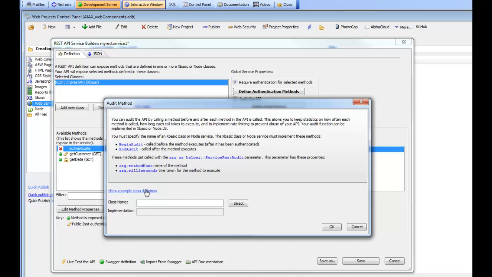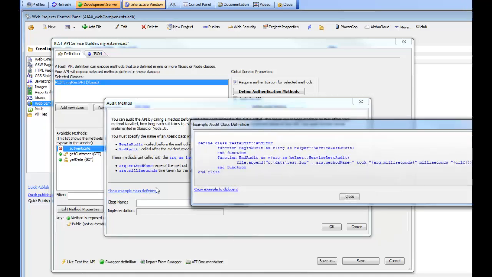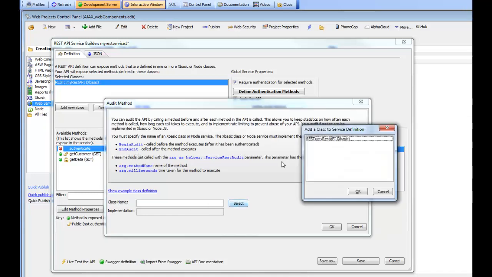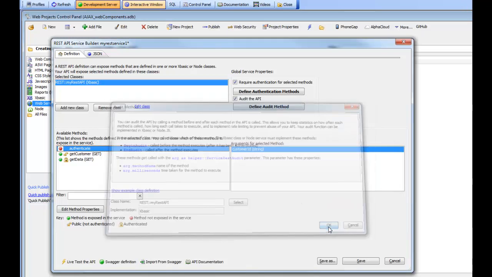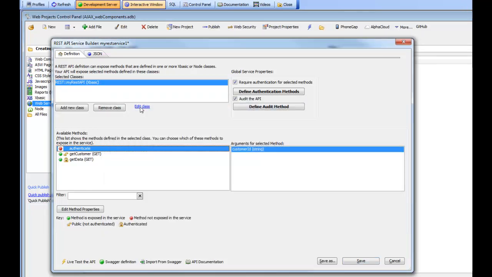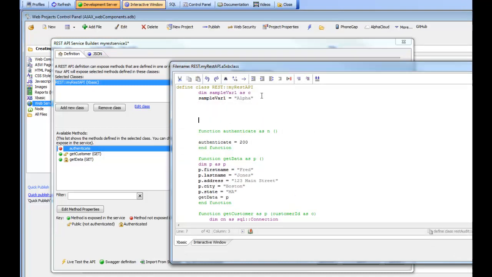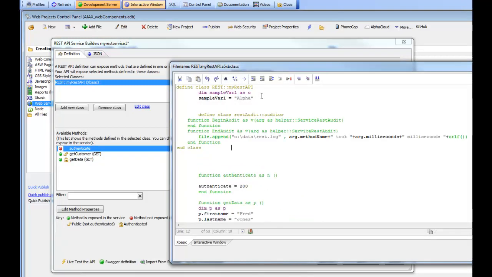So we'll just click here to get the sample definition on the clipboard, and we'll copy that definition to the clipboard, and then we'll specify that these two methods, begin audit and end audit, are going to be defined in this class that we've previously been working with. So we'll click OK, click edit class, and we're going to put these two audit methods in this class here.